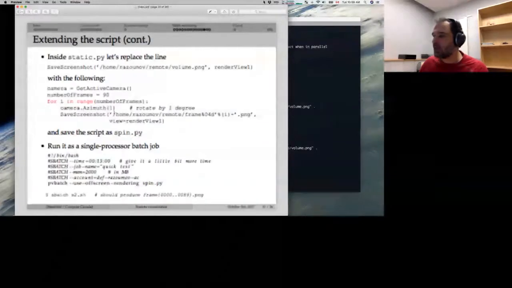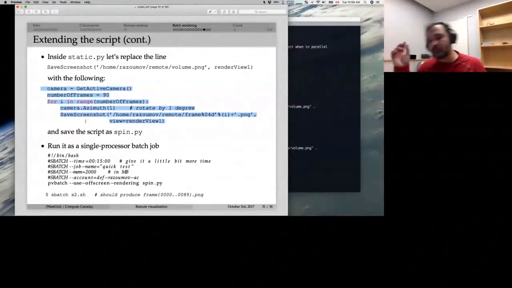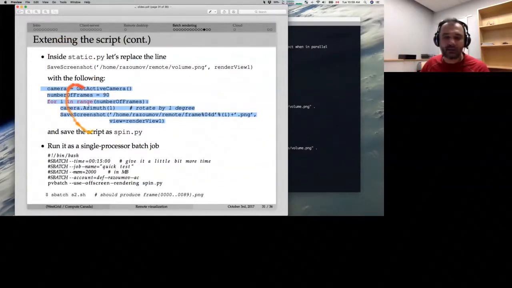This visualization would do rendering, and all the scripts work, so you can actually copy and paste them and then just copy them onto the clusters and try to run them. In this case, we are replacing the output line save screenshot with the following line, and this will rotate. So this will produce 90 images. Each one of them is a rotation of your visualization of your object by 1 degree relative to the previous image.